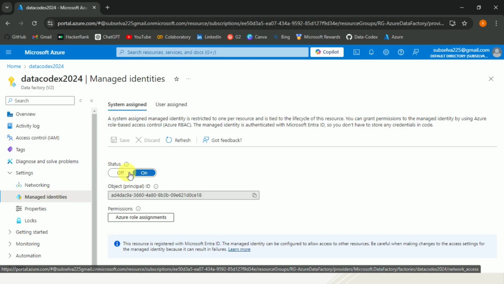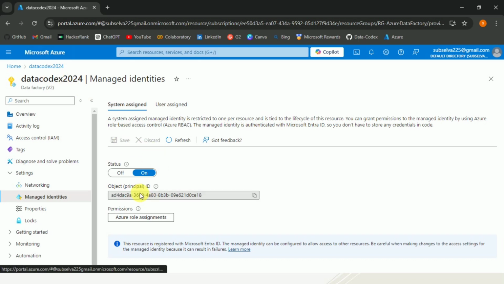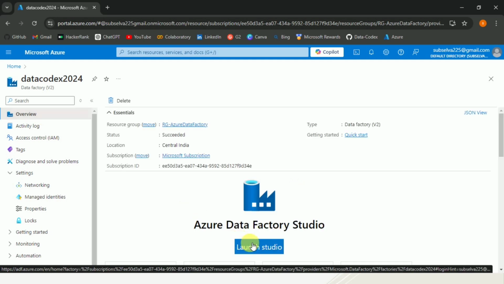So under this managed identity you need to toggle on this status. This actually allows this Azure Data Factory to use the system assigned managed identity. If it is off, you need to turn on the system assigned managed identity for your data factory that you are going to perform the copy activity. Once you have turned on the access, you need to save the changes, and then you can use the system assigned managed identity in your data pipelines.